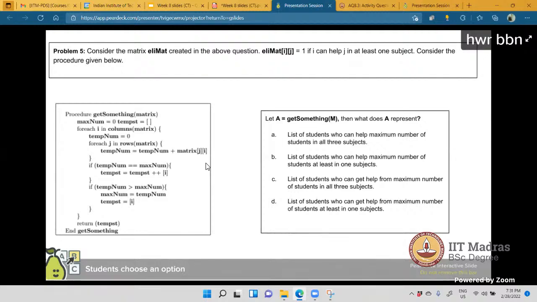Yeah, I do have a doubt here. When temp num is greater than maximum, we are getting temp best equal to I, so we are not appending anything in this list. This means that we are getting just one element or one student. Every time it will change, right?